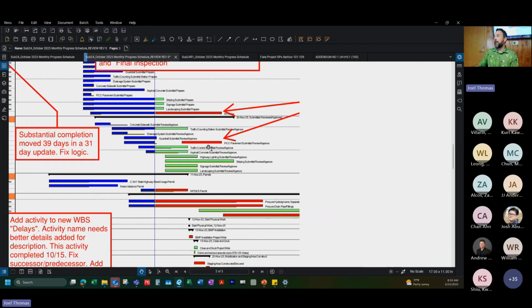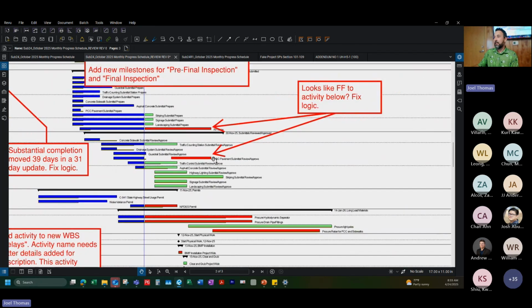And then I noted over here, because my predecessor is this PCC payment submittal, and look at that, they're finishing on the same day. So that tells me that there's probably an error in how this is linked to this activity. I noted that here. Looks like this is a finish to finish activity. We need to fix the logic.